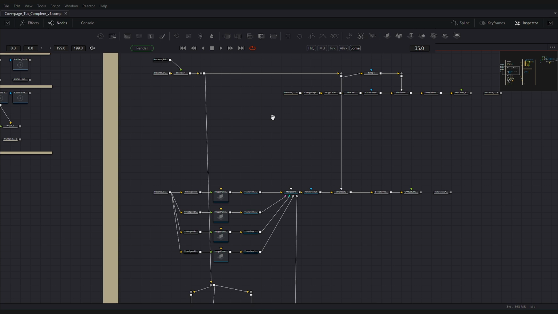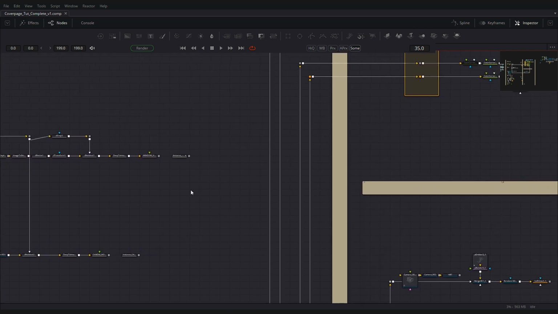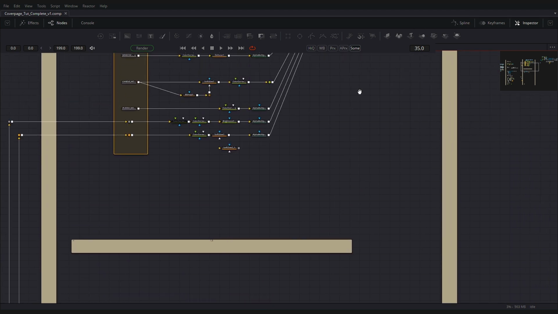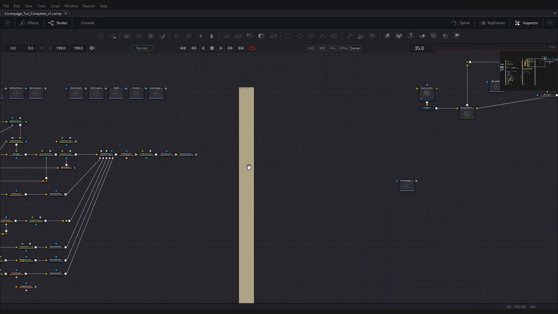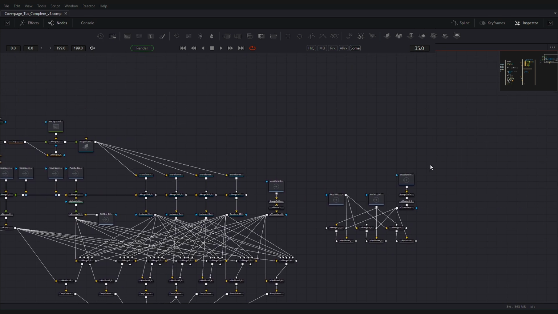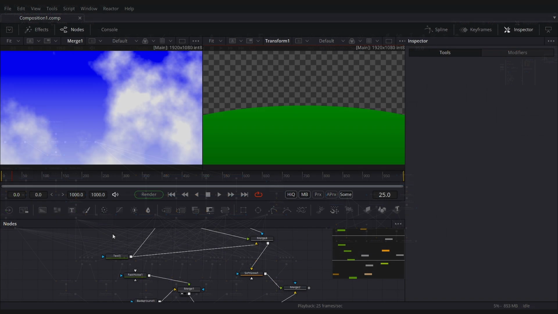Sometimes when we are working on a composition, it might become difficult to understand where the nodes are going, where they are connecting, or even what a particular cluster of nodes is doing. So in this episode, we are going to explore some tips on how to optimize our Fusion workflow environment so that it's more readable and understandable.